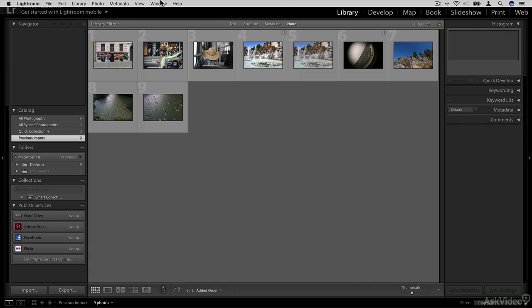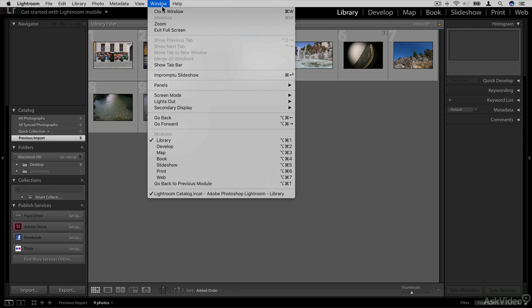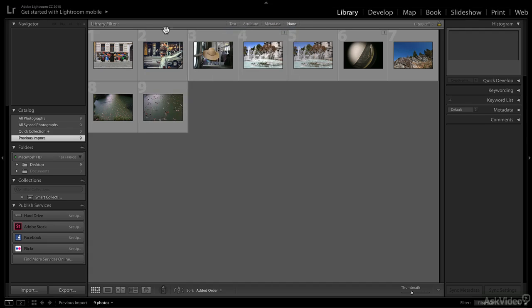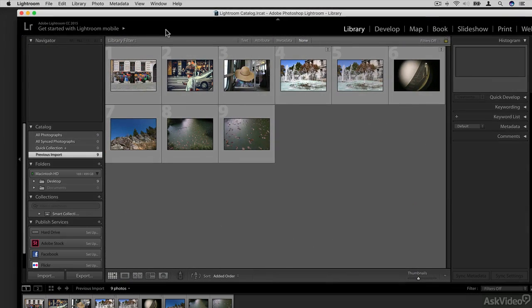So here's an overview of Lightroom's interface. At the moment, I've got it running in full screen mode. You don't have to have it in full screen mode, of course. You can always go to exit full screen and pop it out into its own window. I'm going to leave it in full screen because I quite like it.